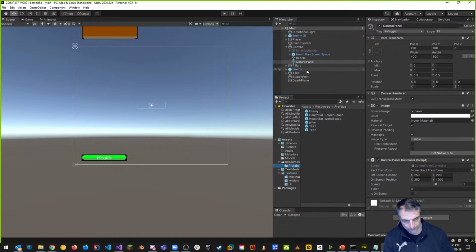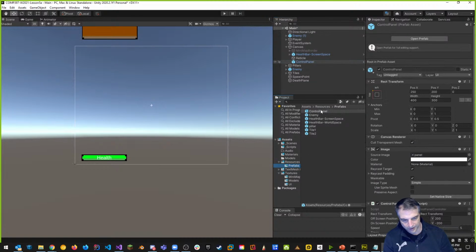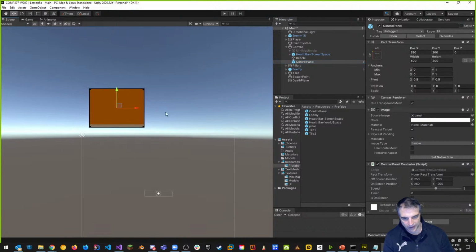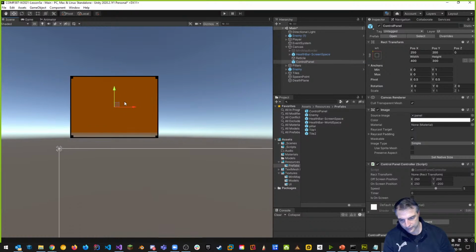So go back to prefabs. I can kind of launch it in there. Now I've made my control panel a prefab that I can use in other places. Okay, but why is the control panel cool? Well, it's really cool in that it can house other stuff. It can have other things like buttons and other information.